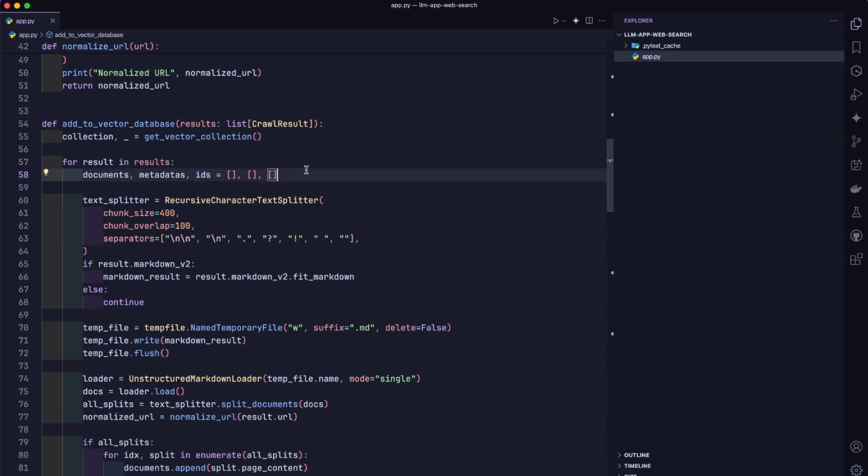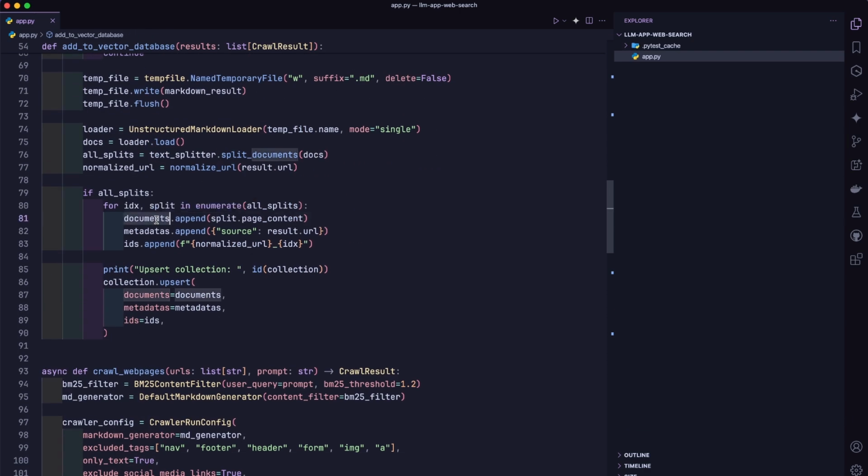And the ID is again going to be the URL in a normalized form. So if we come down, as you can see, document.append split.page content. Whenever we are splitting all of these documents, we have this page content which we can access. For metadata, we are passing it as a dictionary where the source is result.url, and then the ID is going to be the normalized URL followed by the ID, which is going to be 0, 1, 2, whatever, right?